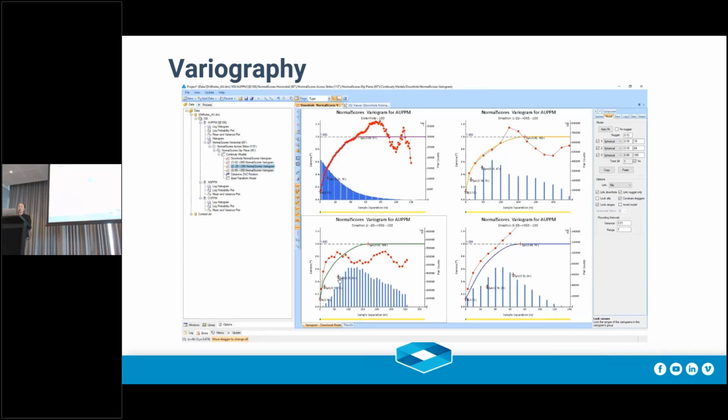So at the moment, we're just going through and looking at the lock sills function and lock ranges as well, which basically means once you're happy with a direction and you want a bit more control, you can either lock the sill or the range for a bit more control. So once we've been happy with our direction 2 modelling, we can then do the copy and paste as well to ensure that we aren't modelling any overlaps in our variogram.